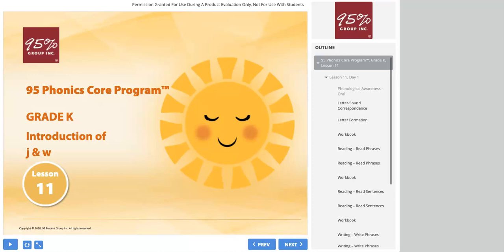Let's look closely at the 95% group presentation file. First of all, what you see is that every time you log in, you'll get the presentation file that you choose. Here, this is lesson 11 of kindergarten. And one of the things you'll notice is that here on the side is the navigation.